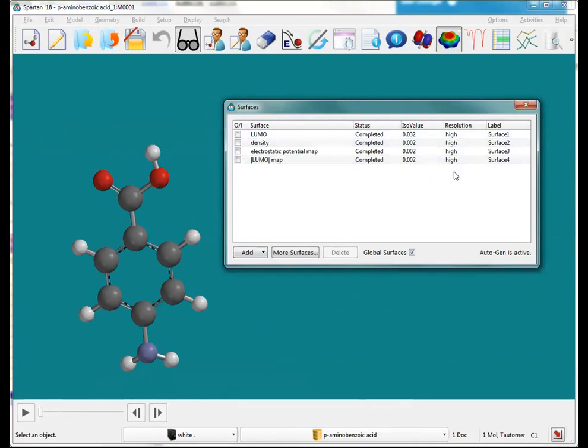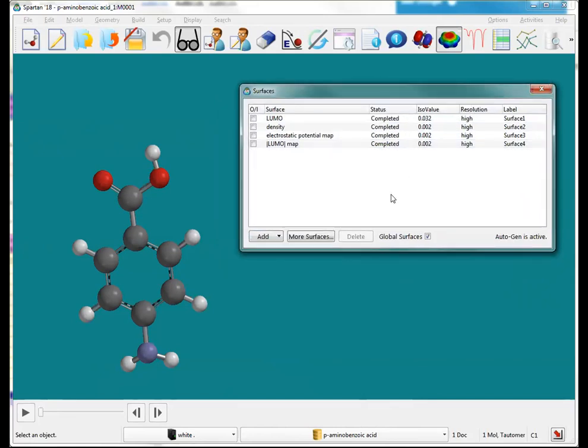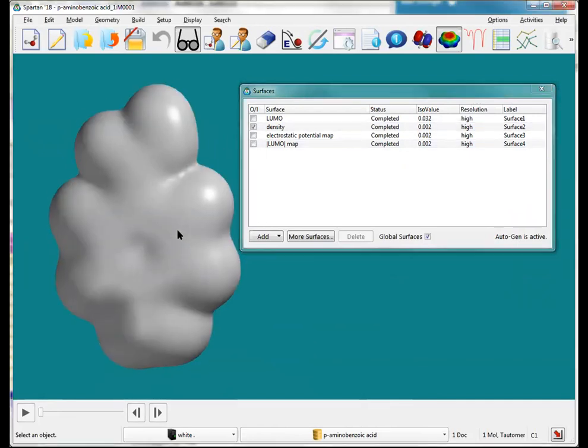And my resolution was set at high, which is just a prettier picture. It's basically more triangles are used to generate the surface. Let's look at the density. So the second entry down, density. This is the electron density.